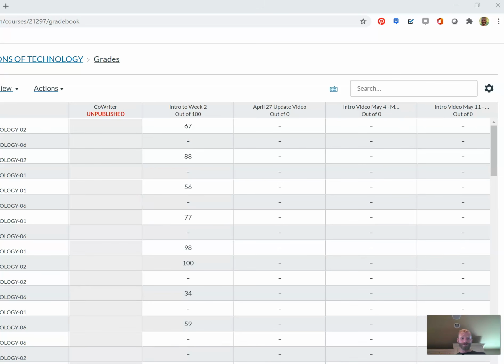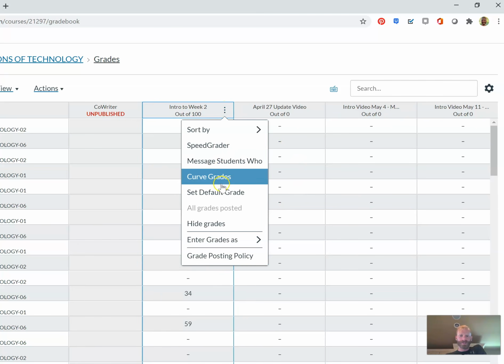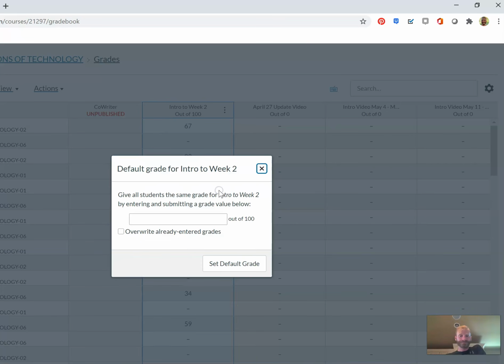But let's say you were being directed to have a different score be your minimum score. Here's how you go about doing that within the Canvas Gradebook. I would click these 3 dots here, and then hit Set Default Grade. Maybe 50% is the new grade I'm going to use as opposed to giving a 0 for an assignment that hasn't been turned in. So I'm going to say 50 out of 100, and hit Set Default Grade.